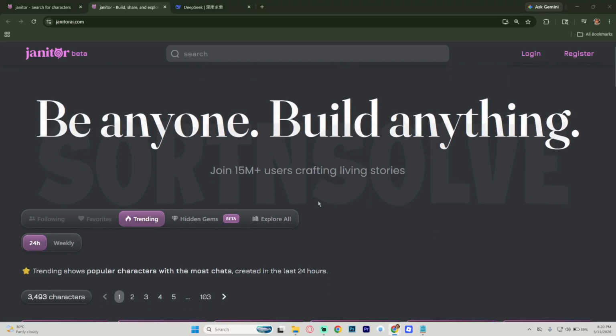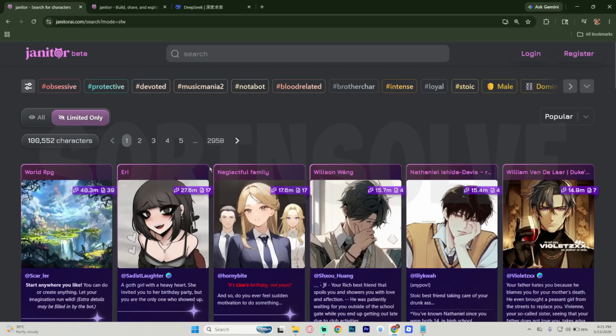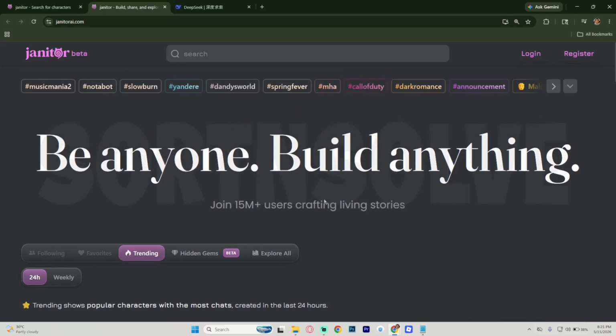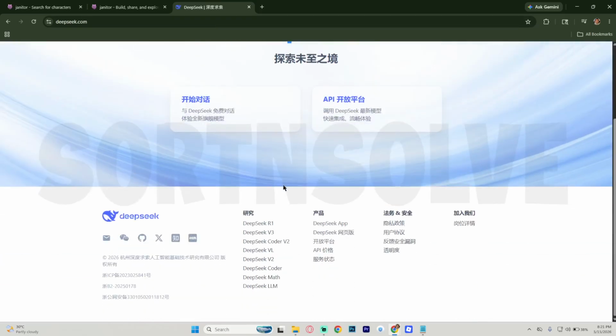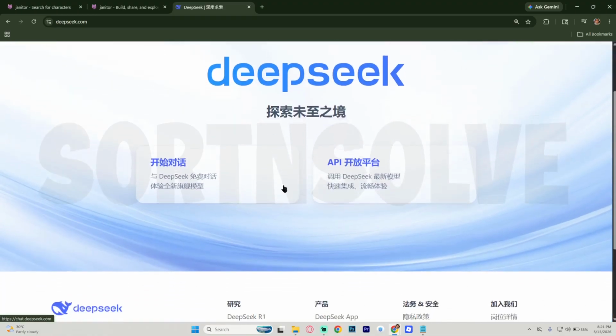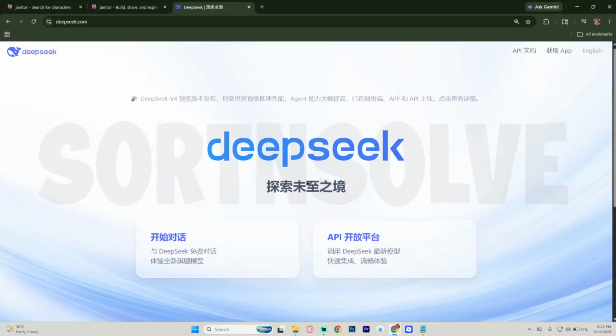Hello everyone! In this video, I'll guide you through the complete setup for using a proxy in Janitor AI to unlock more models and bypass standard API limitations. First, head over to your preferred proxy provider, such as OpenRouter or DeepSeek, and log into your account to generate a new API key. Make sure to copy this key immediately, as you'll need it in just a moment.